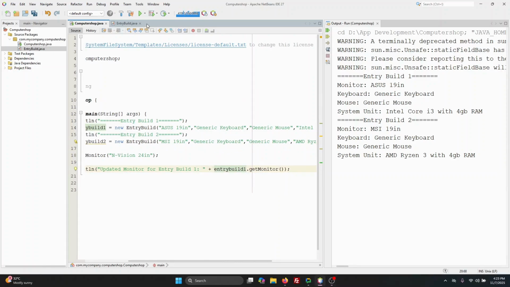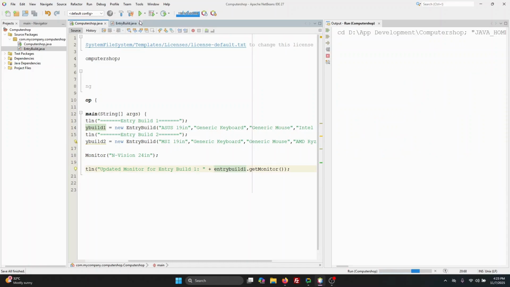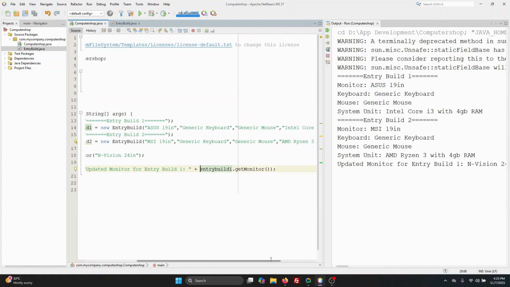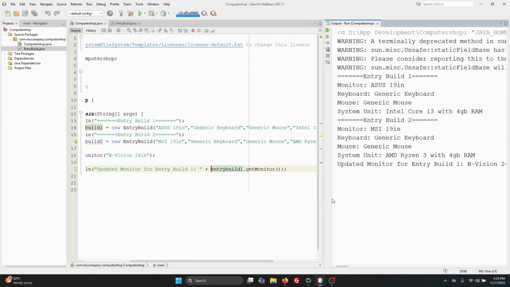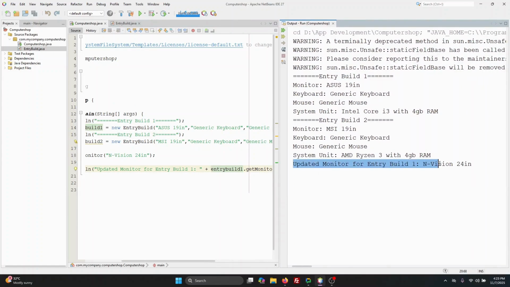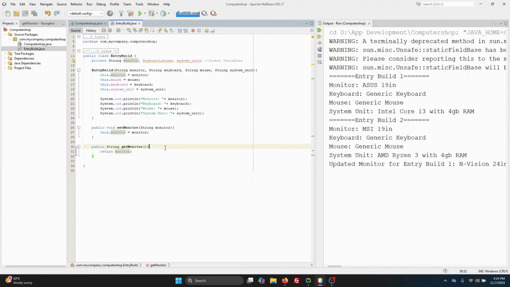So let's try to run it. And we can see the updated monitor for entry build 1 is Envision 24 inches. This is how we implement encapsulation, setters and getters, as well as the constructor.